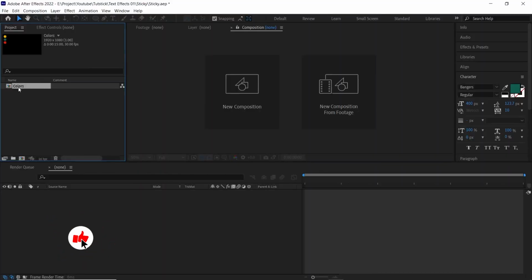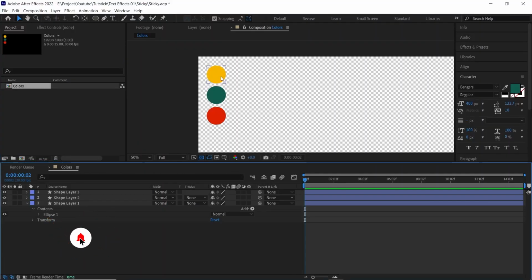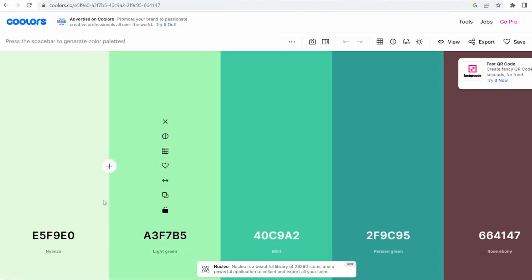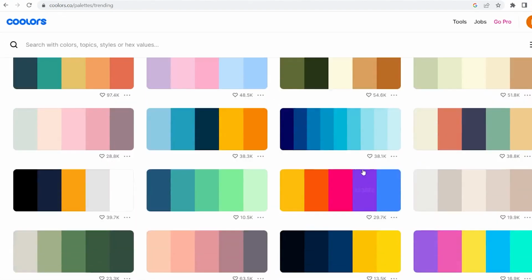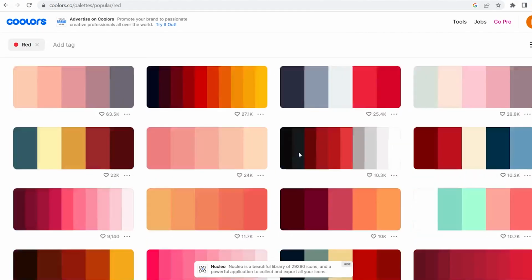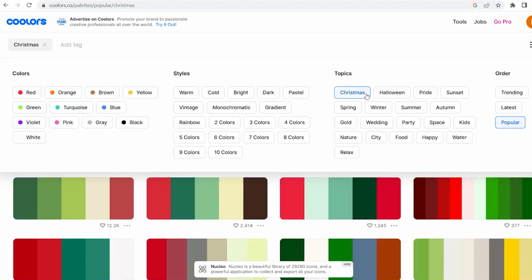Before we start, I want to let you know that you can create your own color palette and use it during the project. This will increase your workflow speed and improve the quality of your work. I recommend using this website for choosing your color palette because it has a wide variety of options and it's very user-friendly. You can find the link to the website in the description.